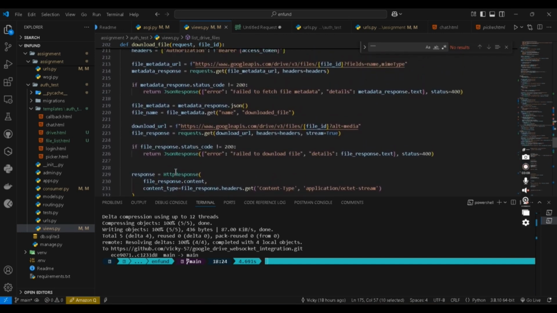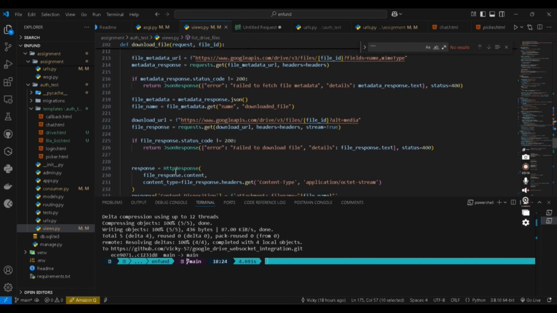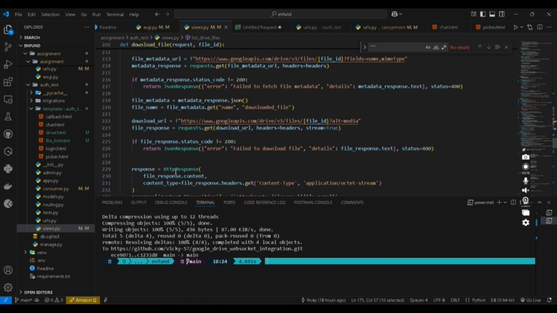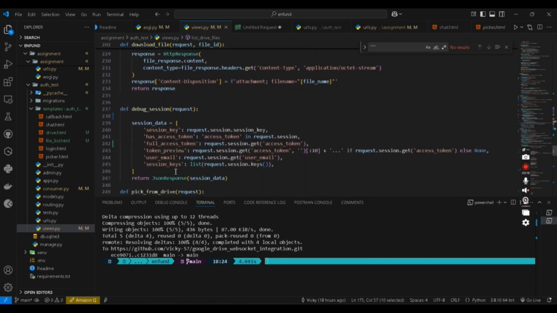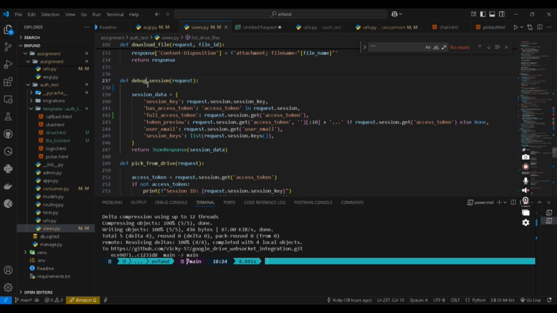First, its function is to retrieve the file metadata, the name and type. Then it downloads the file and serves it in the HTTP response for the user. And last but not least, I have created a debug function. It is used to check the session data. It displays the session keys, access tokens, and the other stored information.